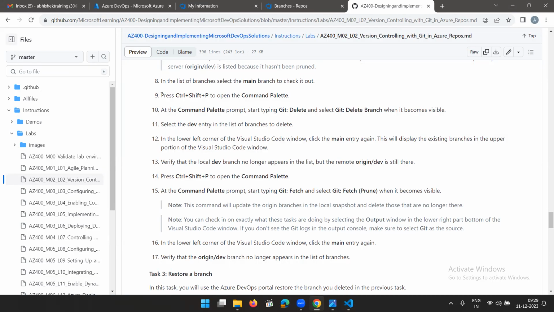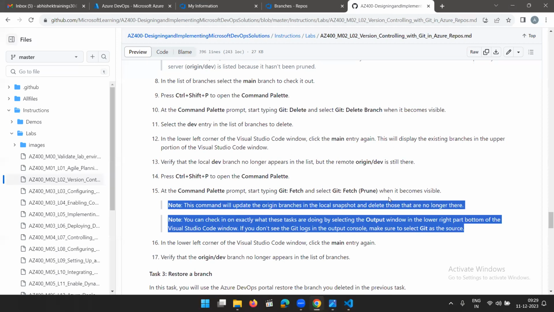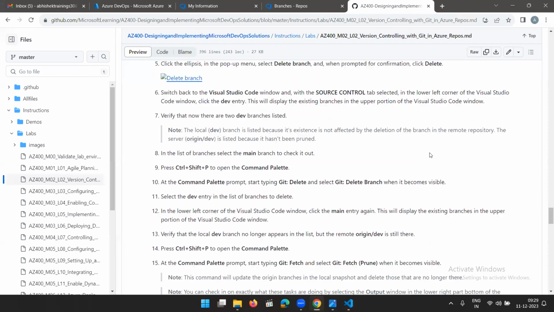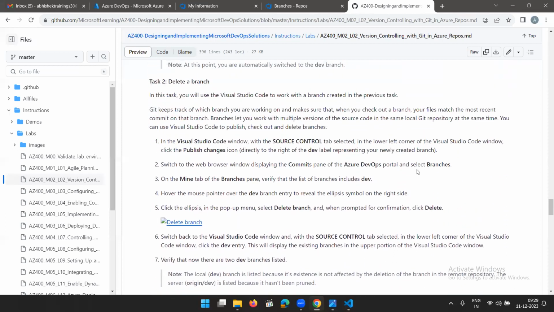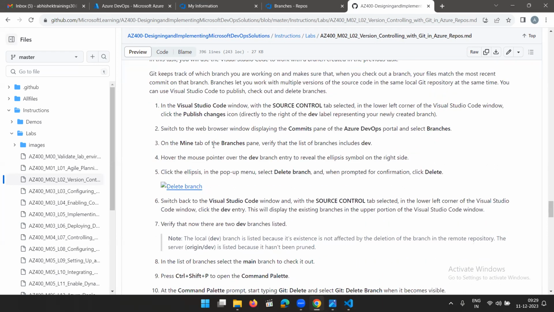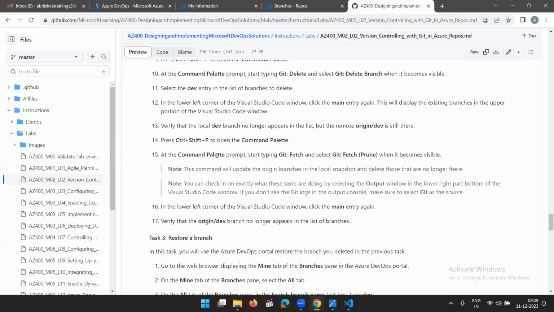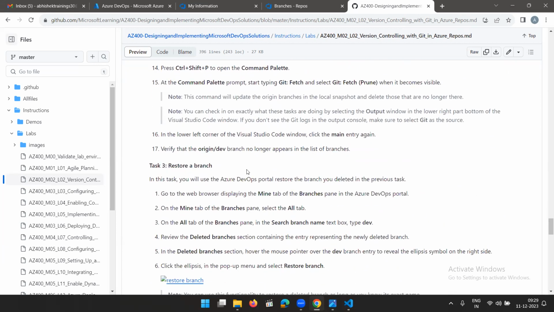They have given it step by step, and wherever necessary, they have given the description as well. So delete branch, we have done this one here. In the lower left, we have checked that it no longer appears. And now, restore a branch.